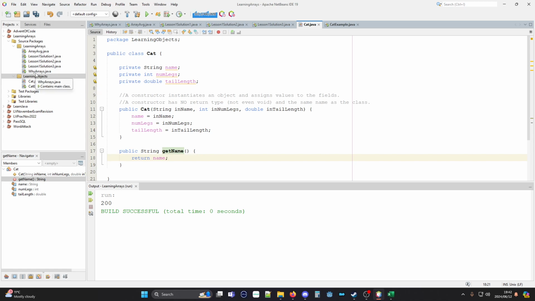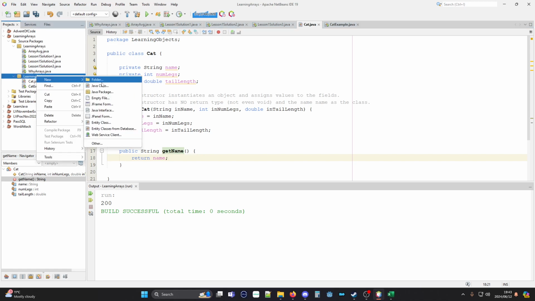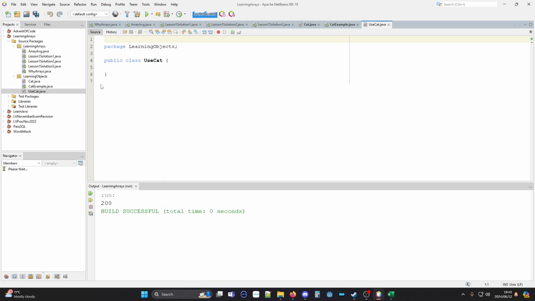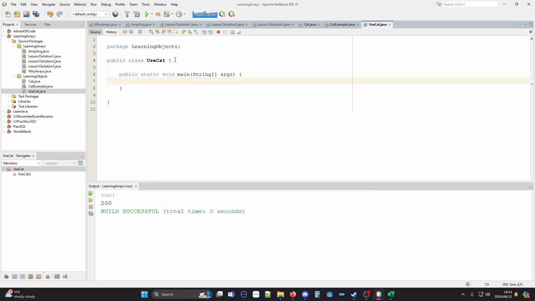This class here is used to store data and manipulate it, perhaps. So let's create a class where we can have a main method, and I'm going to call it useCat. Okay, useCat. Let's create a main method. And then all I'm going to do is create a cat. So Cat, and let's just call it myCat, equals new Cat.